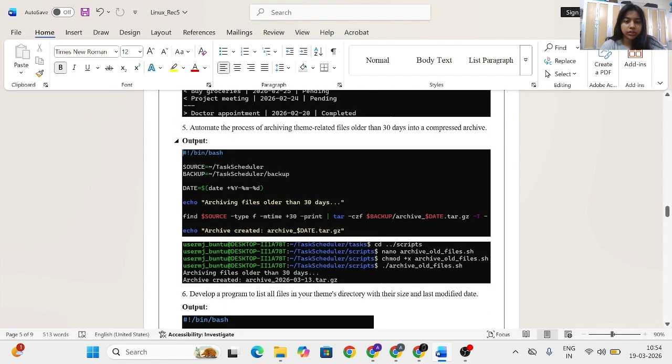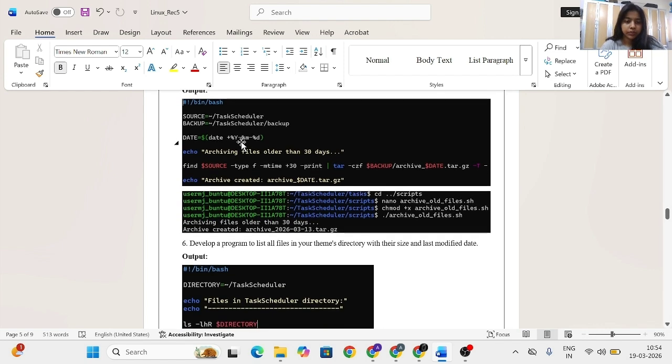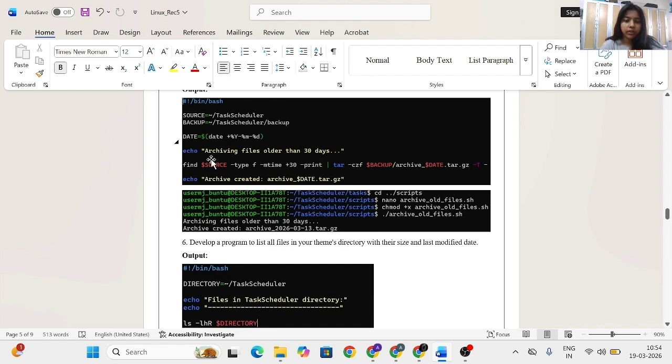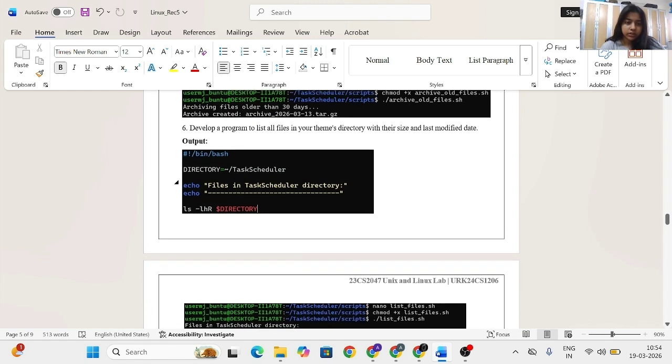So for the fifth question, the task is to automate the process of archiving files older than 30 days into a compressed archive. We are archiving files older than 30 days into a compressed archive. I used the find command with -mtime +30 to locate all files and archive them using the tar command. Then I'm creating the shell file, giving permission, and executing the file. So that's for the fifth question.